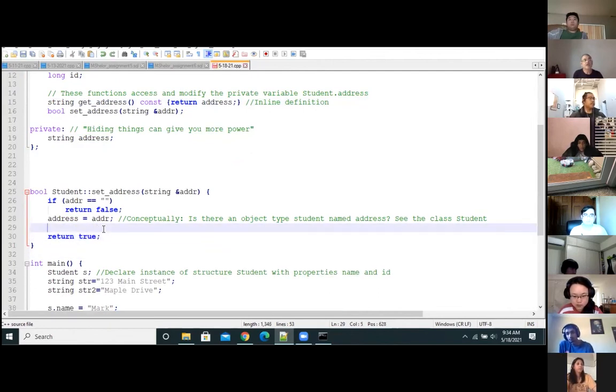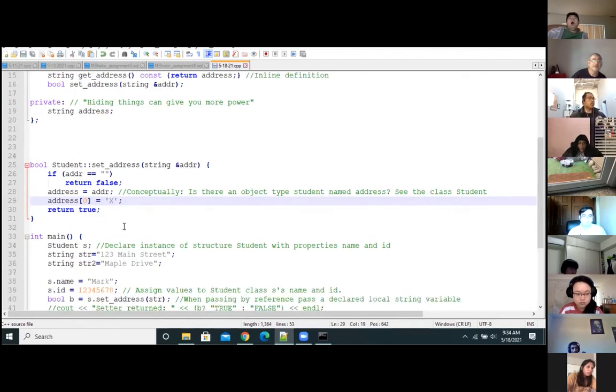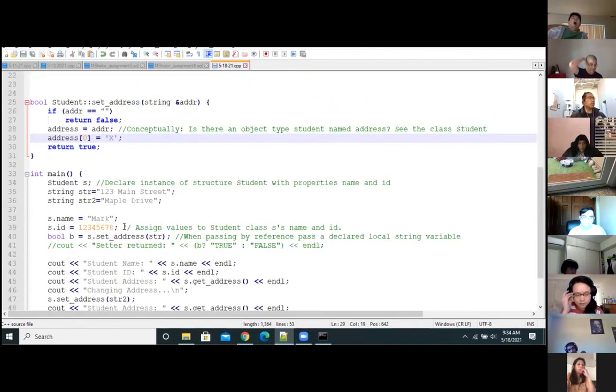Now let's say address of zero, square brackets, because you know zero comes into the string, right? Address of 0 equals X, uppercase X within quotes, some character, anything you want. No, within single quotes. Characters need to be in single quotes, strings need to be in double quotes. Okay. Now let's run it again.